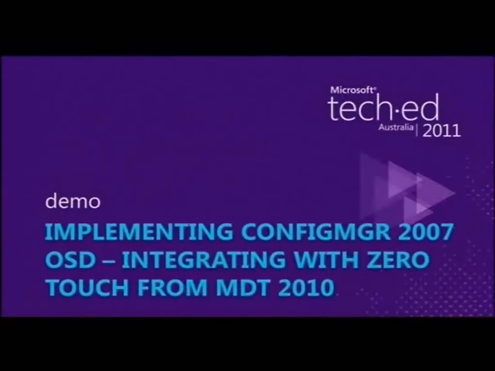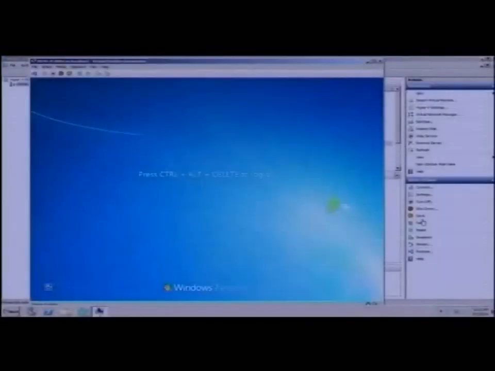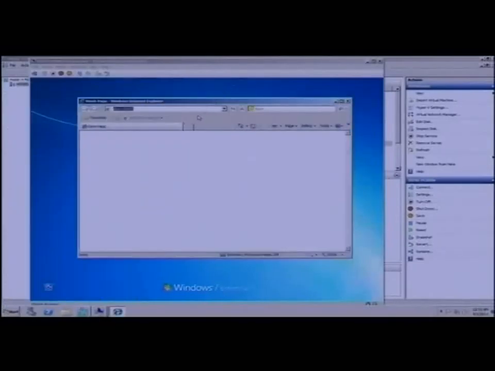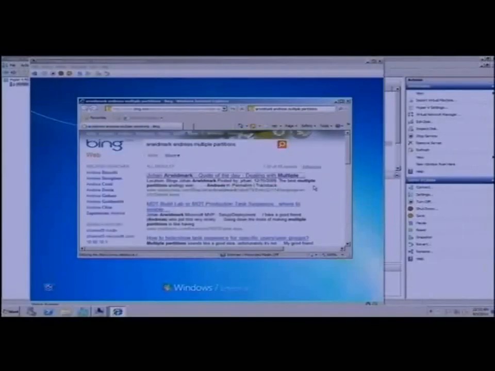So, how do we get this going? Well, didn't you have a very nice blog post about multiple partitions? Yeah, I did. If I have an internet connection, I think I actually can navigate to that one, because this is a pretty common question. We have one partition for the operating system and one partition for the user's personal data, and we found a very good answer to that.